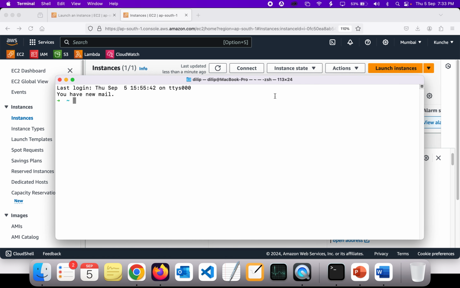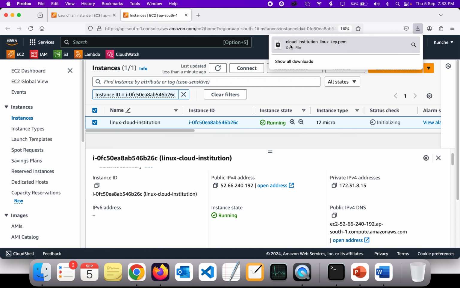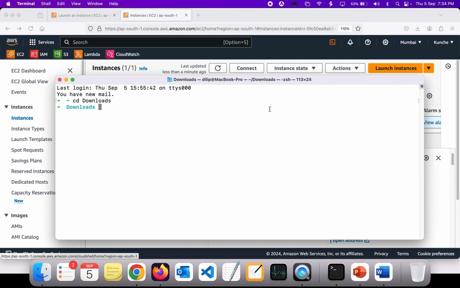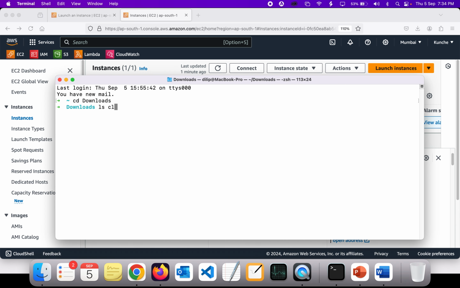Okay, so now I'm going to the Downloads folder, because I have downloaded my key file in the Downloads folder. Now I'm going to see what the name of the downloaded file is: cloud-institution-linux.key.pem. This is the key file which I have downloaded from this.